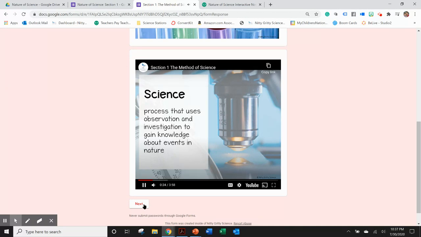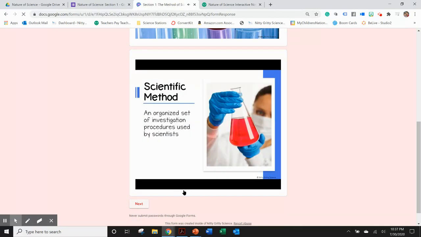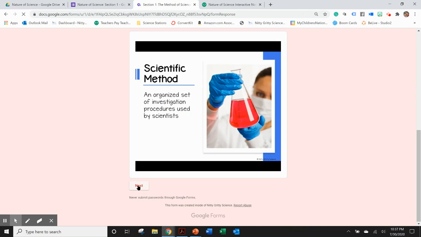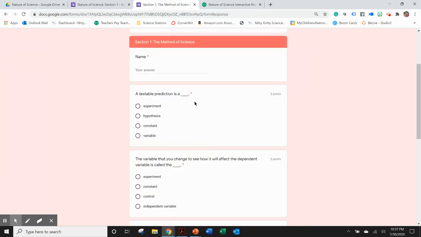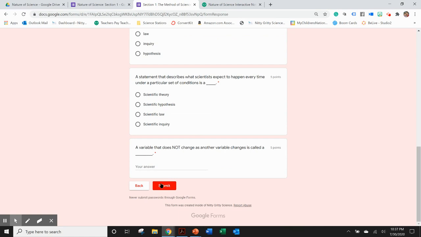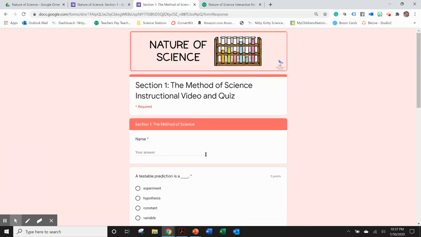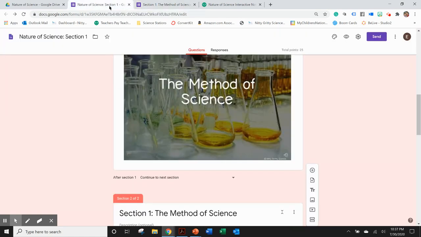they would go ahead and click next, which would take them to the quiz on the second section of that. And while that loads, this is where the 25 points would come in, and they would go ahead and put their name in, answer the questions right here, and they would submit it to you that you would be able to see in the responses, which you can click right here and see the responses.